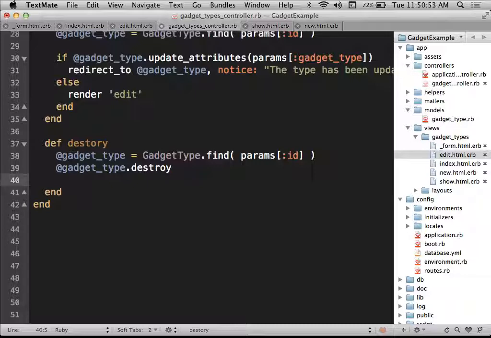Okay. Last thing we need to do with destroy here, though, is once we've destroyed it, we have to say what's going to happen as far as the view, the response to the user goes. We can't leave them just sitting there staring at nothing. So let me redirect them back to the gadget types path, back to the index page. And let's pass along a notice that says the type was destroyed.